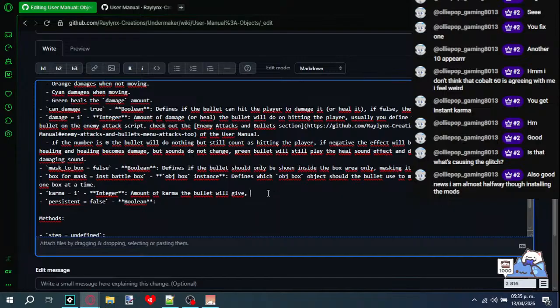Amount of karma the bullet will give when hitting the player.